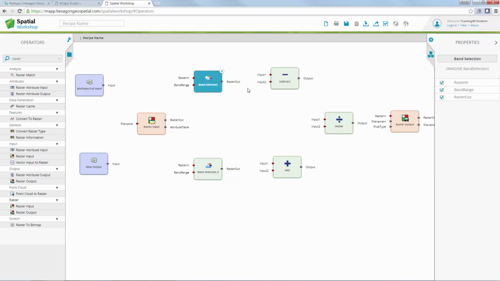For example, 1 divided by 2 would result in 0 instead of 0.5 as the value. Select the upper band selection operator and rename it NIR band. Select the band range port in the Properties panel and change the value from empty to 5:5. This indicates that band 5 is to be used as the near-infrared band. Select the lower band selection operator and rename it red band. Select the band range port and change the value to 4:4. This indicates that band 4 is to be used as the red band.